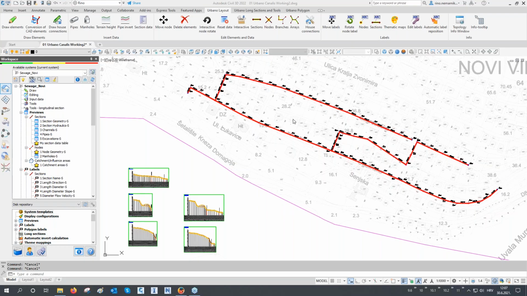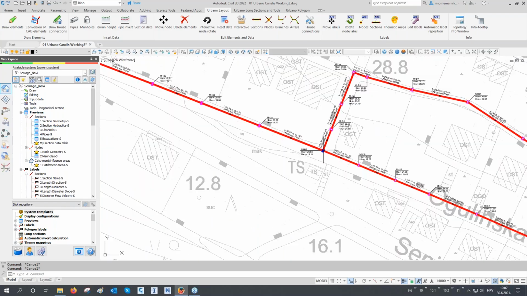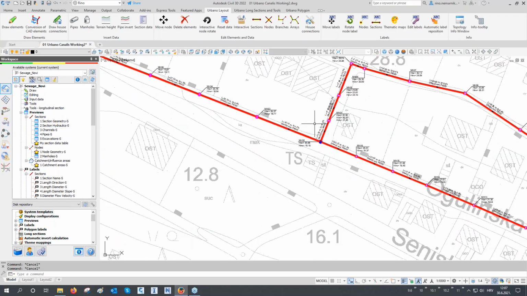Here we are in Urbano where we left off yesterday. So basically what we did yesterday, we covered the majority of the functions here from the main Urbano workspace. So we basically draw everything in plan. We used many different label configurations.